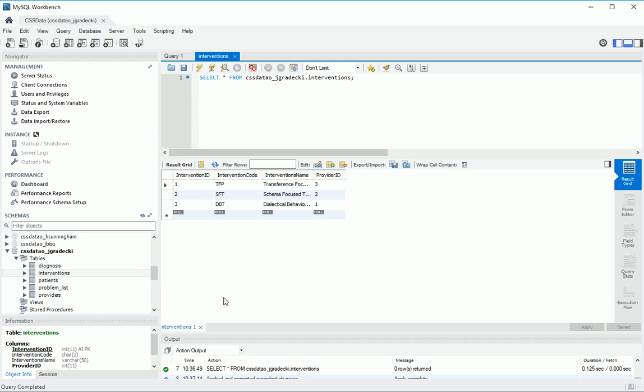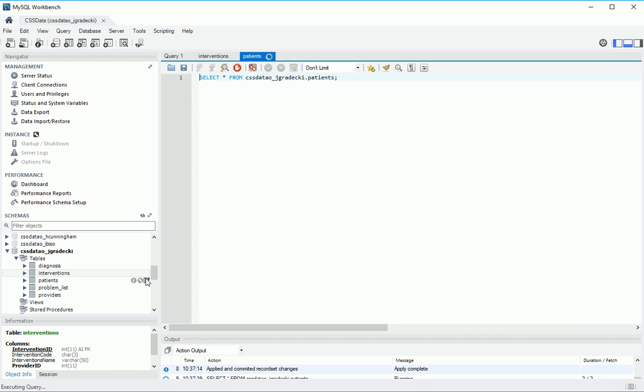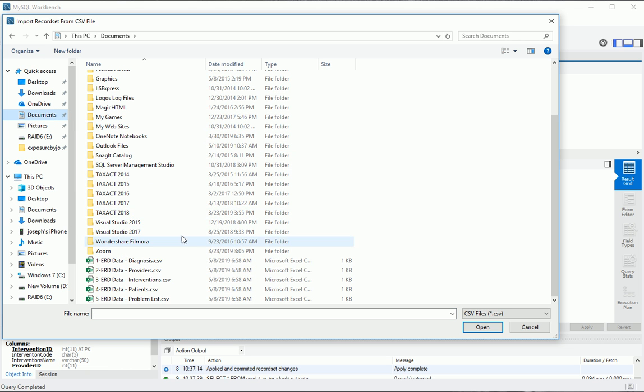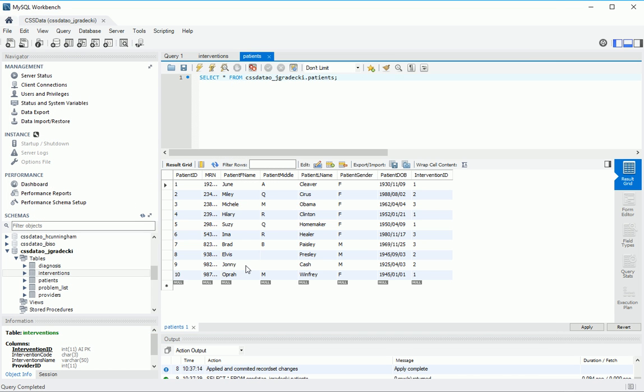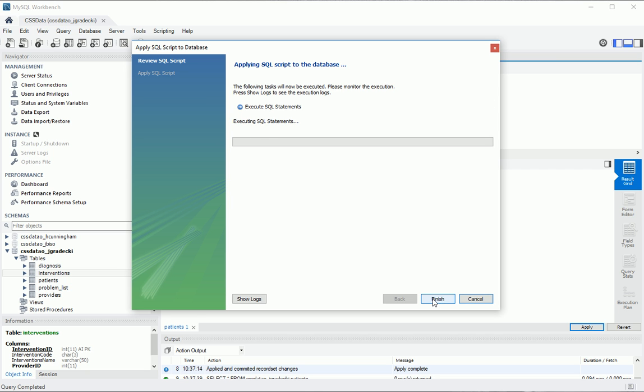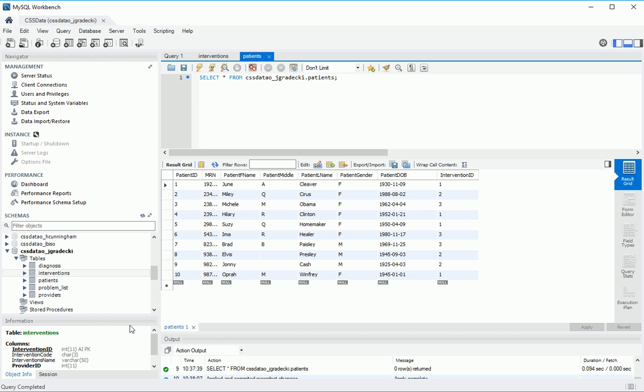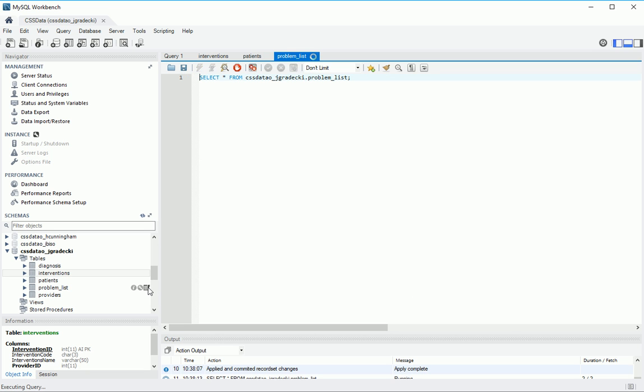All right, well, we're almost done. Patients is the next one. Click on the grid. Go find my file. This one we're going to have a little bit more work, though. Maybe. Okay, birth dates look good. That all looks good: MRNs, first name, middle name, last name, gender. Interventions, notice this is a foreign key into my interventions table, which I've previously loaded. Click apply. Click apply. All done. Good deal.